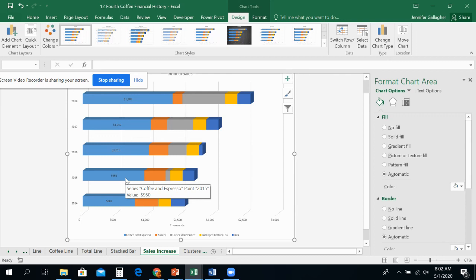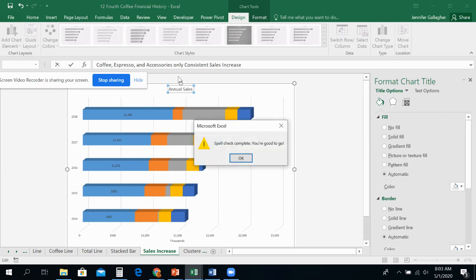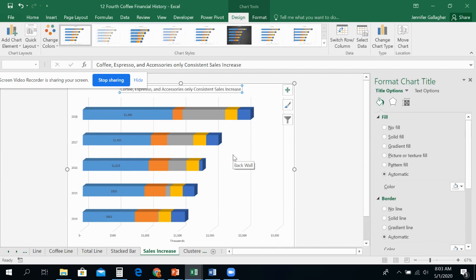Now it says click the annual sales title up here. And they want you to type in coffee, espresso, accessories only, consistent sales increase. So we're going to change this completely. Press F7. Spelling is good. Press enter and it changes it.